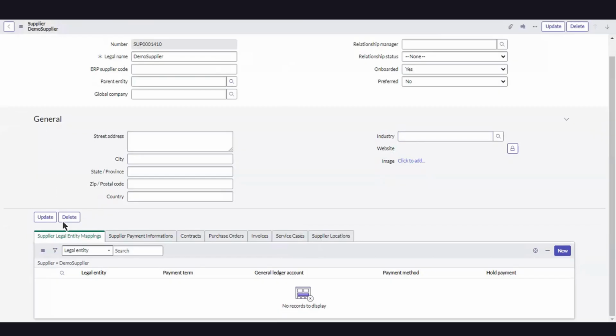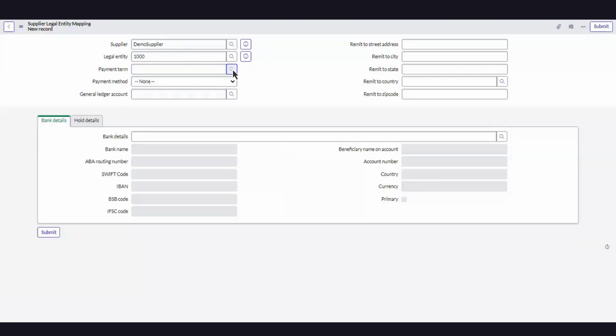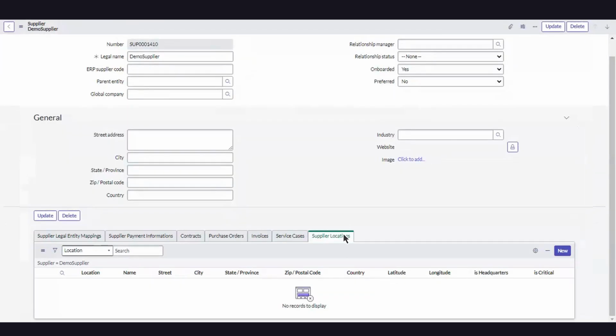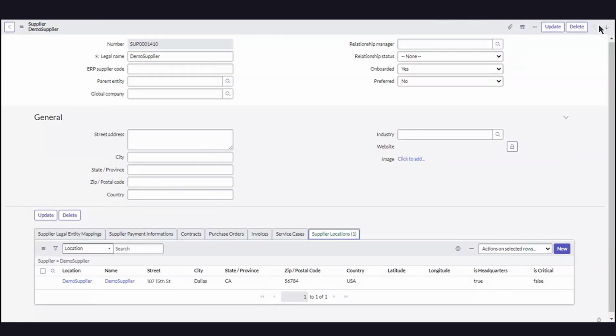To add legal entity information for the supplier, we'll go to the Supplier Legal Entity Mappings tab and select New. Enter the details and select Submit. To add location information, we'll go to the Supplier Location tab, select New, enter the details, and select Submit. Now we've created and updated a new supplier.